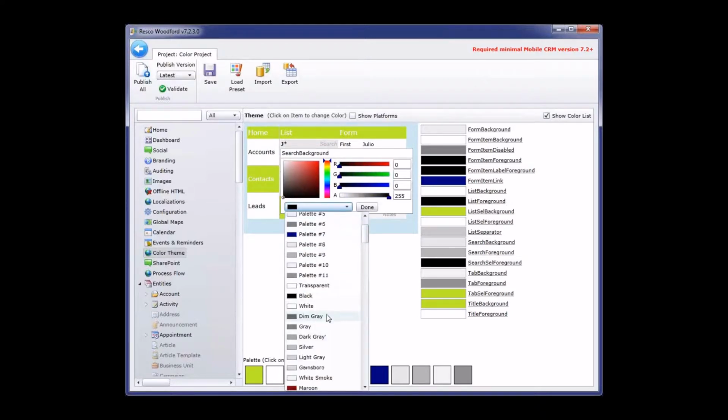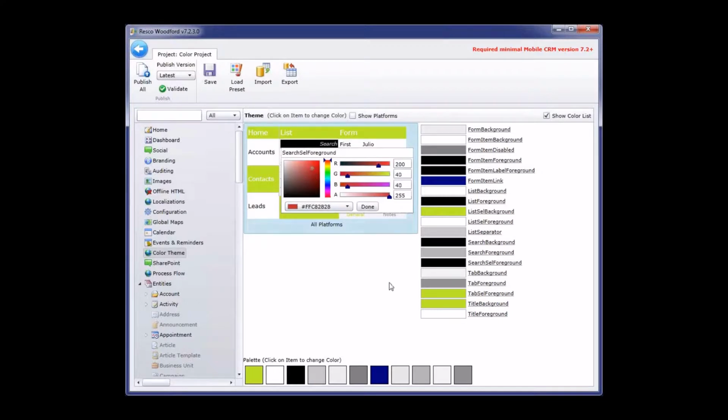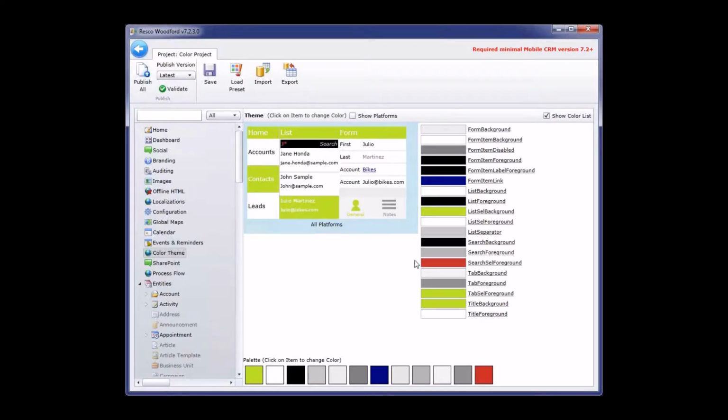Here are some of the colors predefined, so we can switch to red, brown, or something which is predefined in here. Also, if I go here and go for some completely new color, please notice that when I select this new color, it will be added to the palette, so I can change it later if I want to do that.